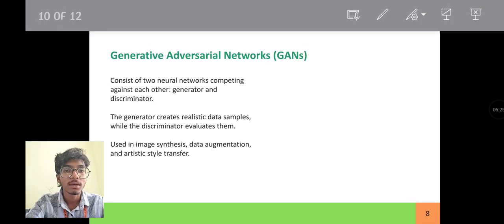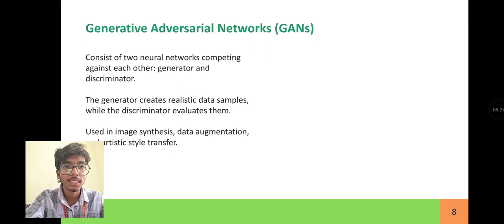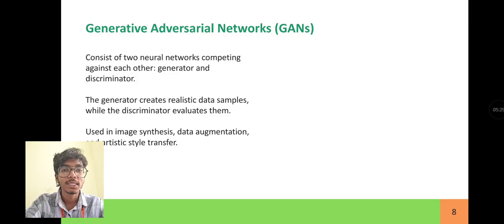In the generative adversarial network, the generator creates realistic data samples and the discriminator evaluates them. The generator and discriminator are the two neural networks under the generative adversarial networks.